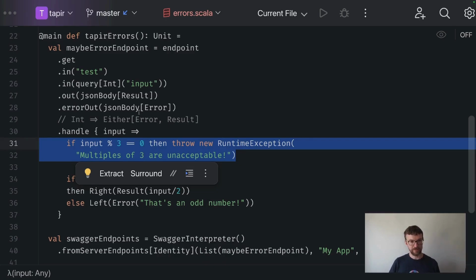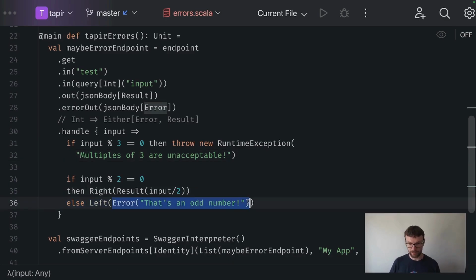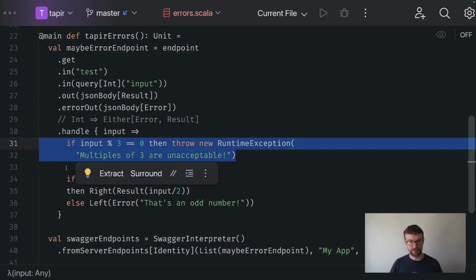It's not visible in the signature anyway that we can return this type of error. So it will be treated by the Tapir server as an unexpected server error, right? So it's kind of a bug in our code, right? So that's a situation which we should ideally represent in some kind of an error output, right? That the user shouldn't provide multiples of 3. Instead, we throw it as kind of an assertion error. So it's a bug in the server in this case, which should be fixed.